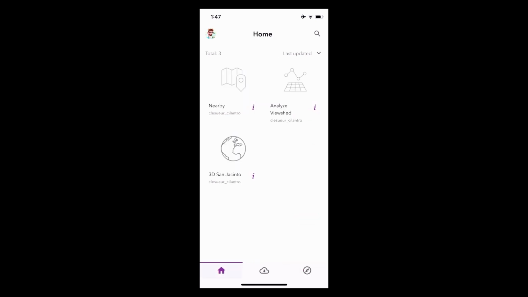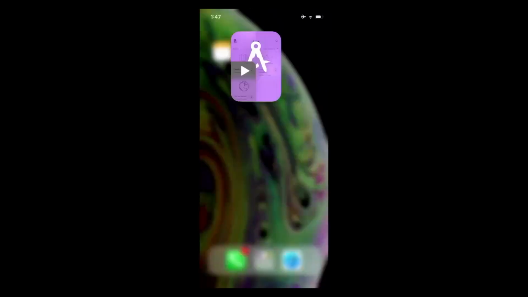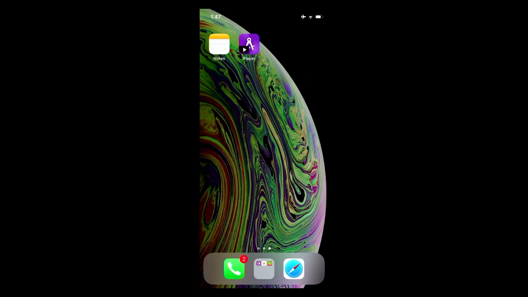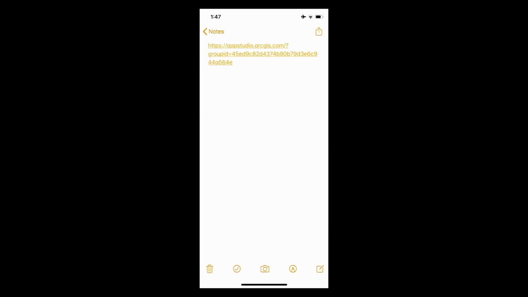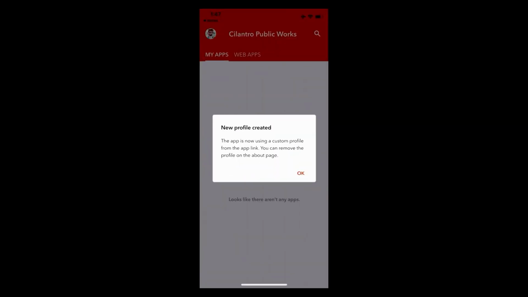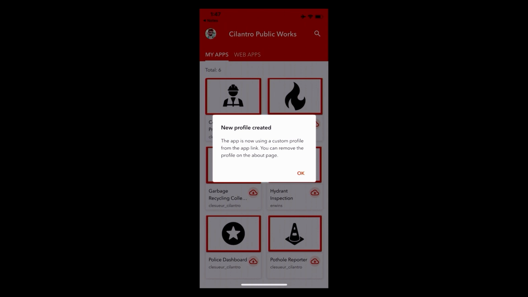But we can give a better experience by pointing the user to that group that we just created. You can do that by sending them a link. Here's a specific link, which is really just, at the end of it, AppStudioArchitecture.com, and then group ID equals the group ID that I created. When I click on that, it's going to open Player. It's going to give me a new custom profile based on that group.